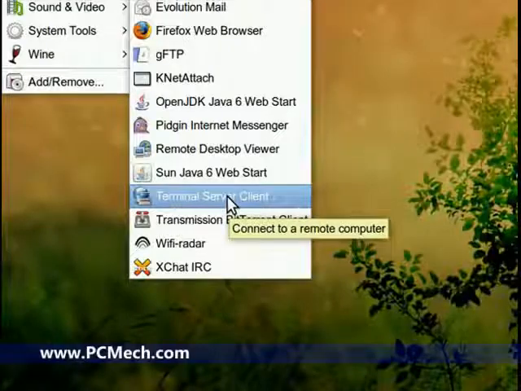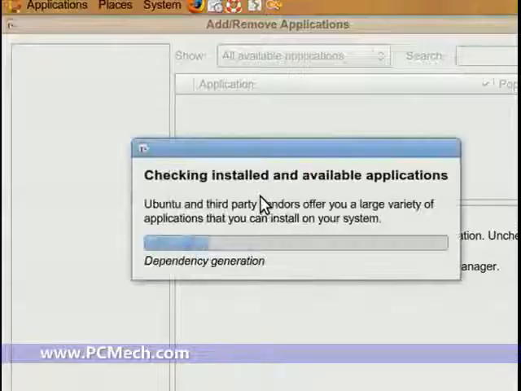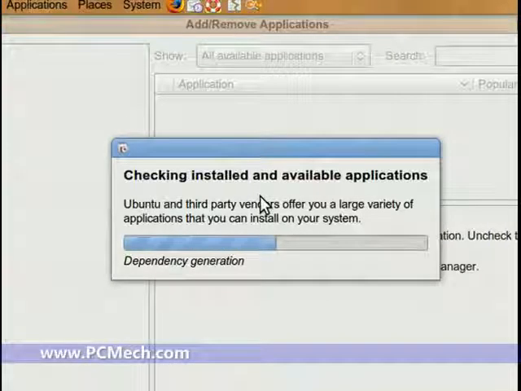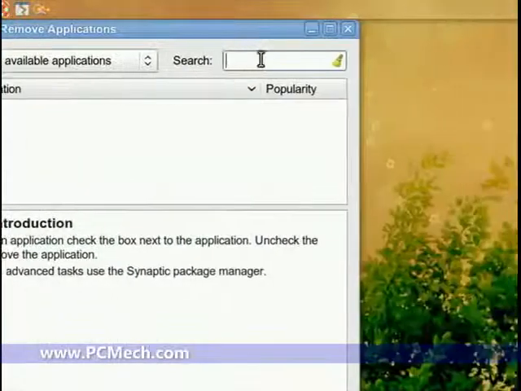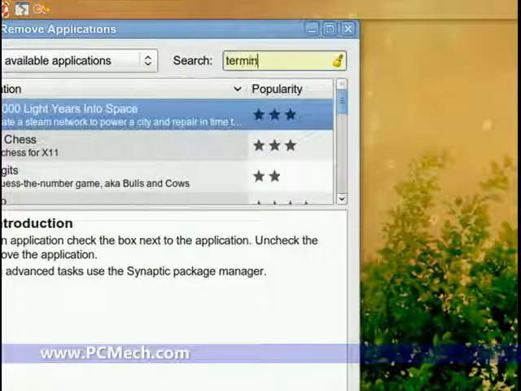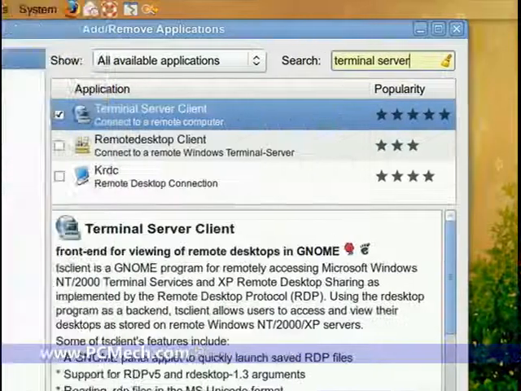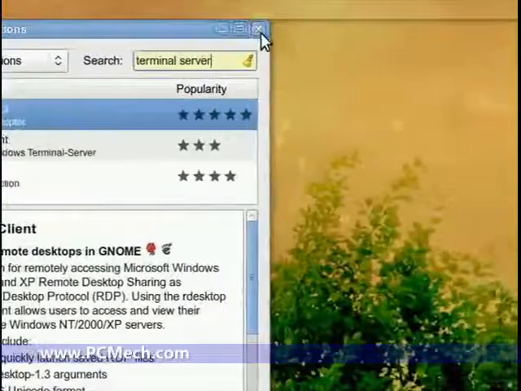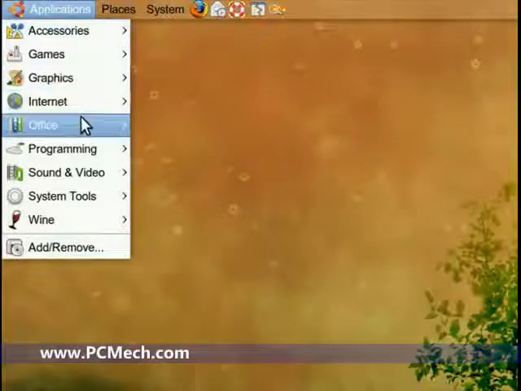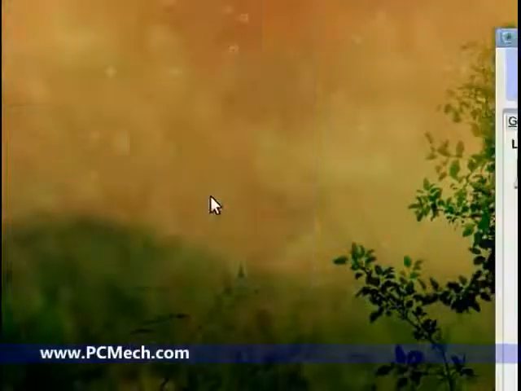If you don't have it for whatever reason, you can go to Add Remove. It will check your installed and available applications first. Takes a second. After that, just search for Terminal Server, and there's the Terminal Server Client right there. So if you don't have it, it is in Add Remove, and then it will appear under the Internet category of Applications. So we'll go ahead and launch that.